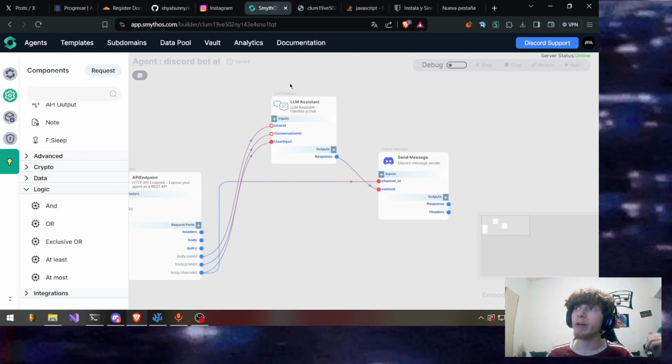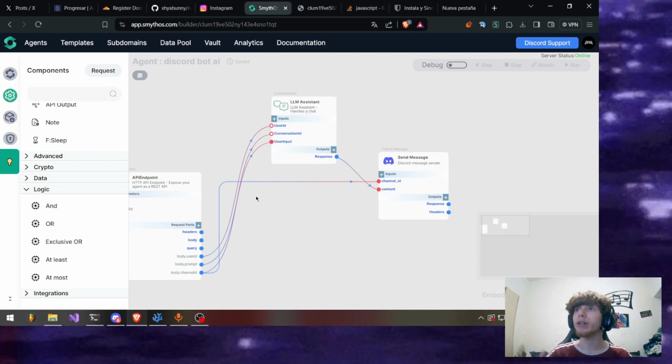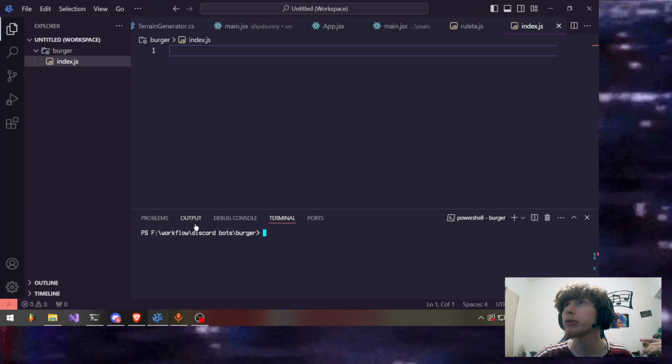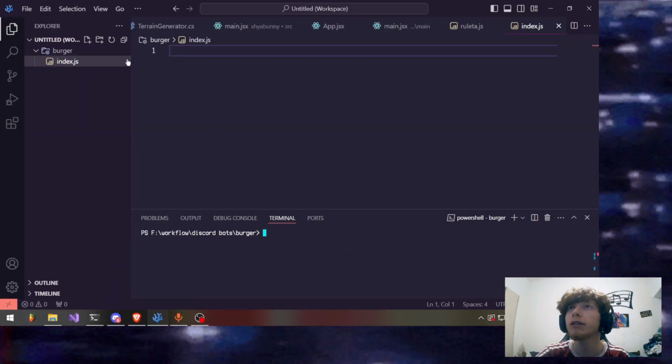Once we have done that, we can create our Discord bot. I have the steps in my previous video if you want to see how to create a Discord application and turn it into a bot. Once we have done that, we're going to go to Visual Studio Code, or whatever your IDE is, and create a new folder for the bot.